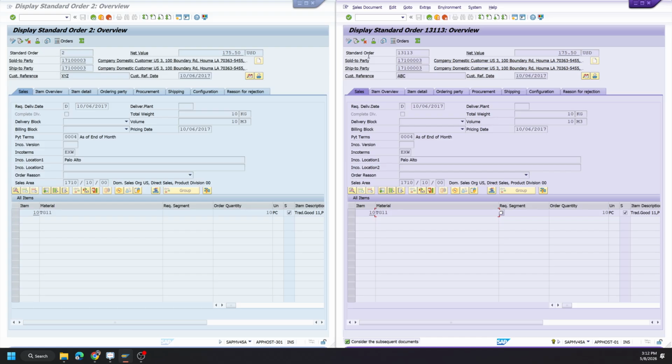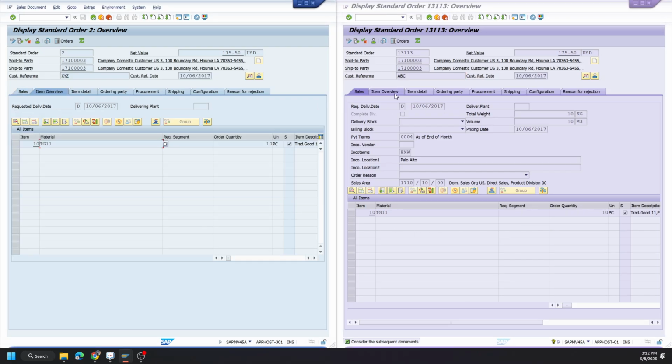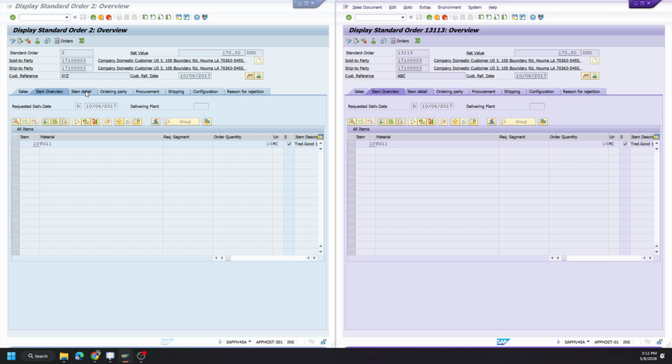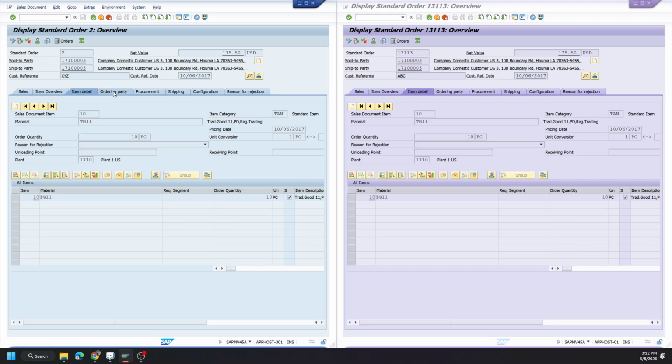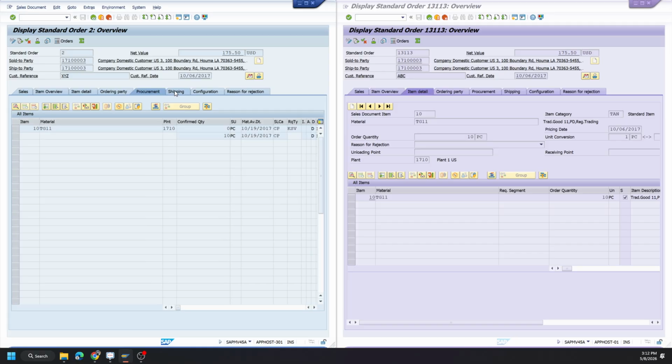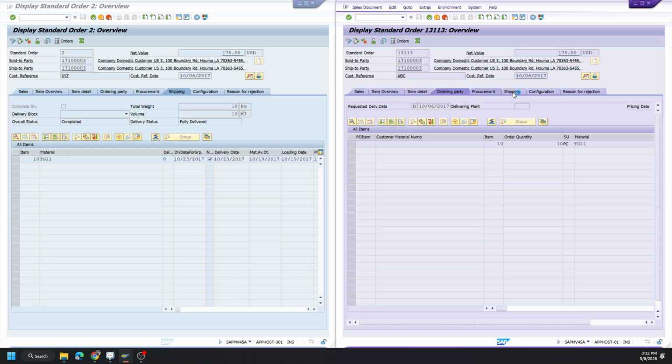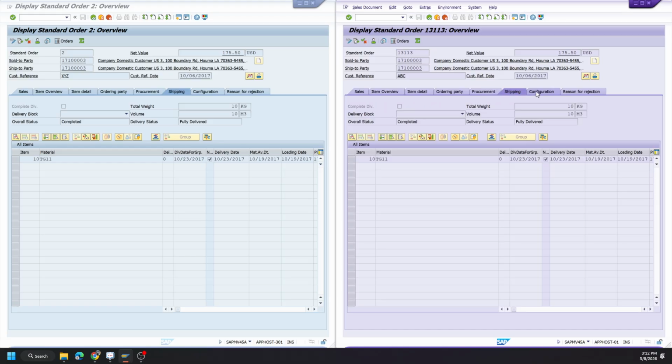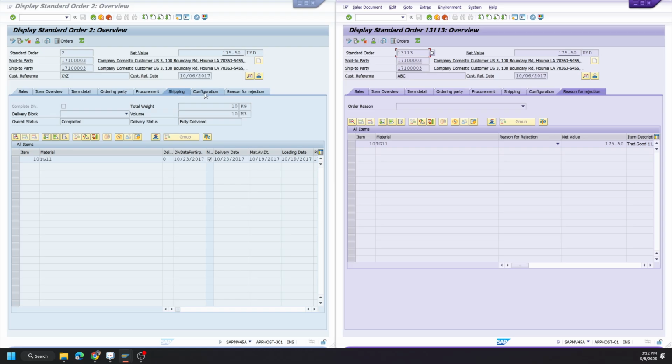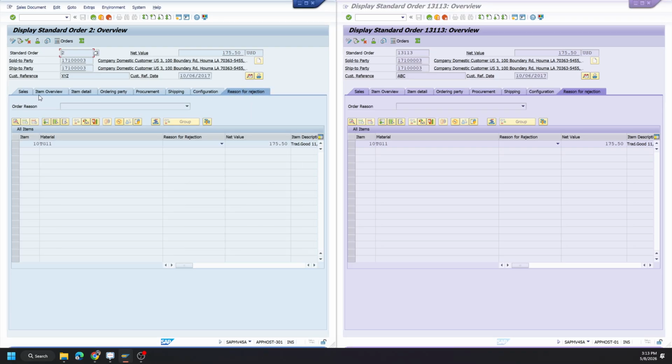So you see the standard order number is different. We masked the customer reference number, so it's now ABC. And apart from that, we also masked the phone number, which we'll go through as well. Other than that, let's check that everything looks the same. Item overview, similar. Item detail, similar. Ordering party, procurement, shipping. Ordering party, procurement, shipping. Yep, configuration, reason for rejection. Everything looks good.